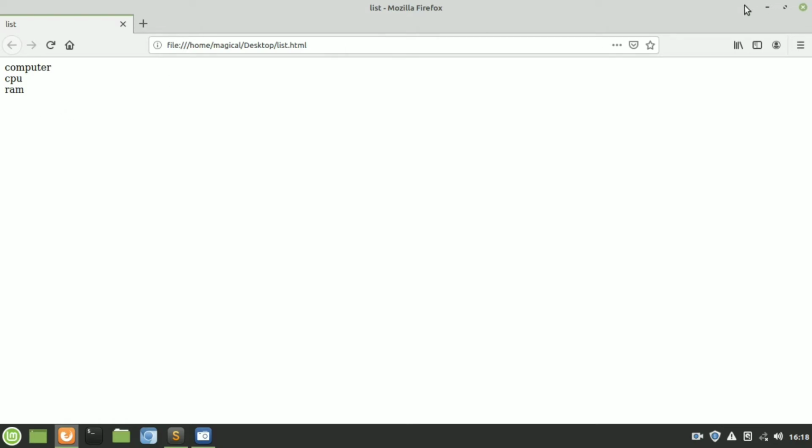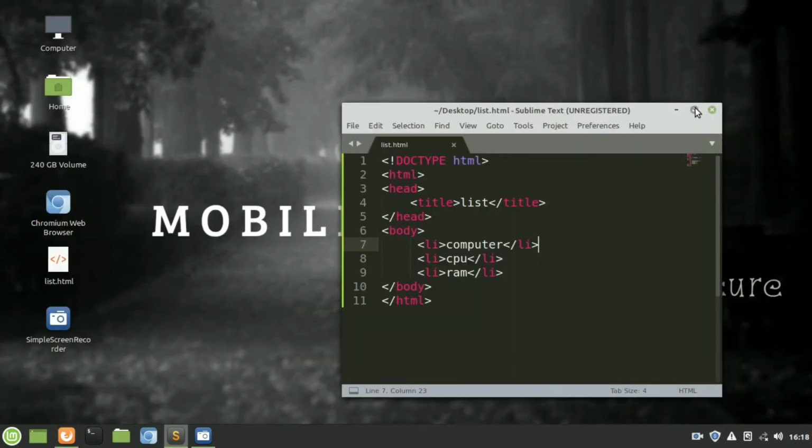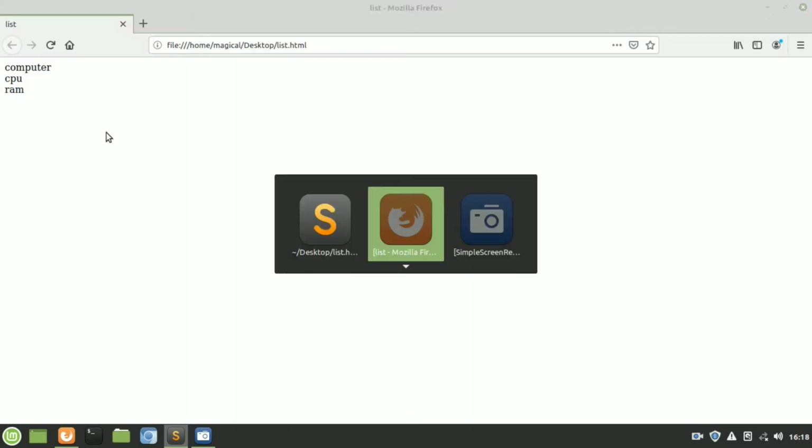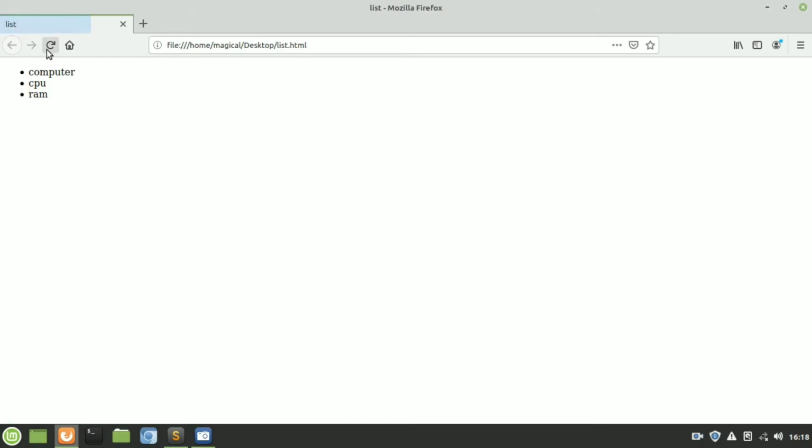Now first write ul. The unordered list is defined by the ul tag. Now close it, save it, open your browser and refresh your page. Now you can see that some space is made from the left and from the top, and a dot has come here, so it is an unordered list.